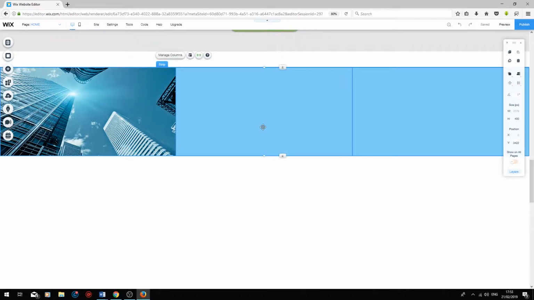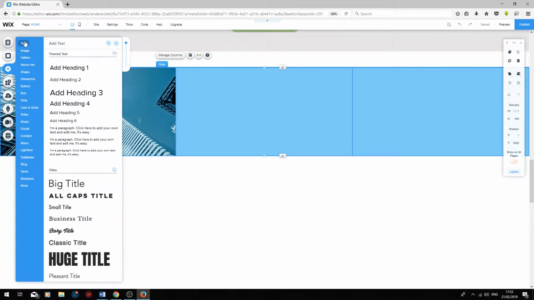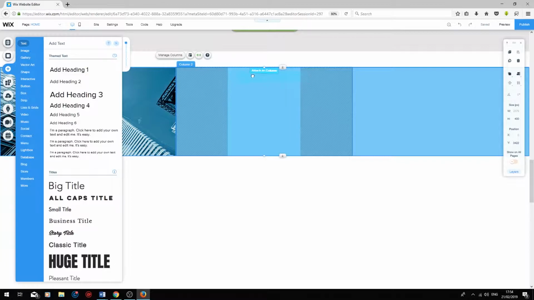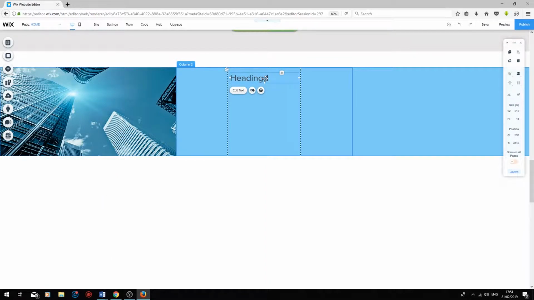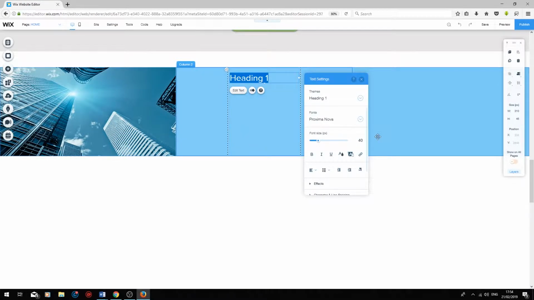In the second column, I'm going to add text heading and a paragraph. I'm going to press Add, Text, add a heading. Ensure that your content of the column is dragged into the guidelines, which can be seen over here. This will ensure that your information is always visible regardless of the user's screen size. Just going to change the heading information.